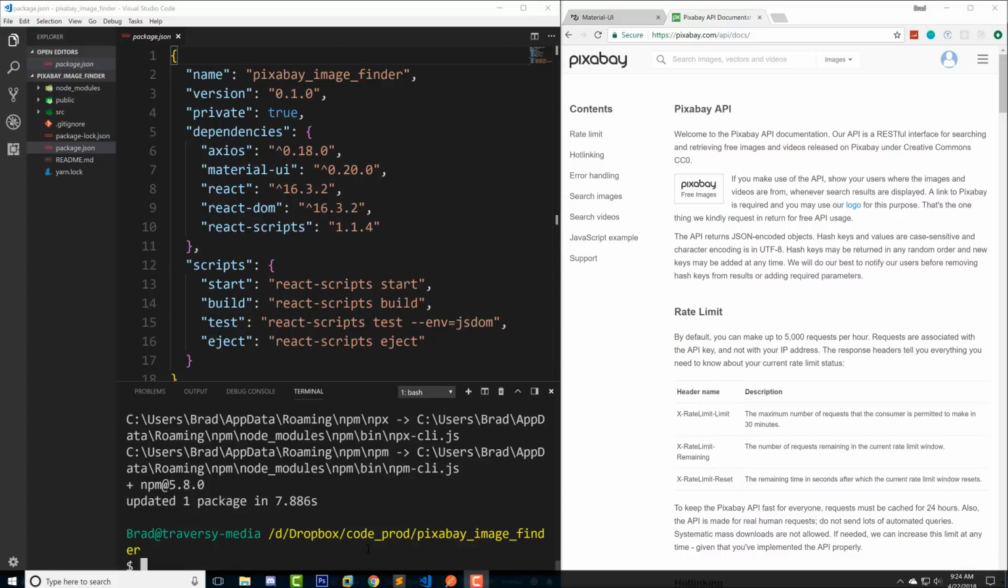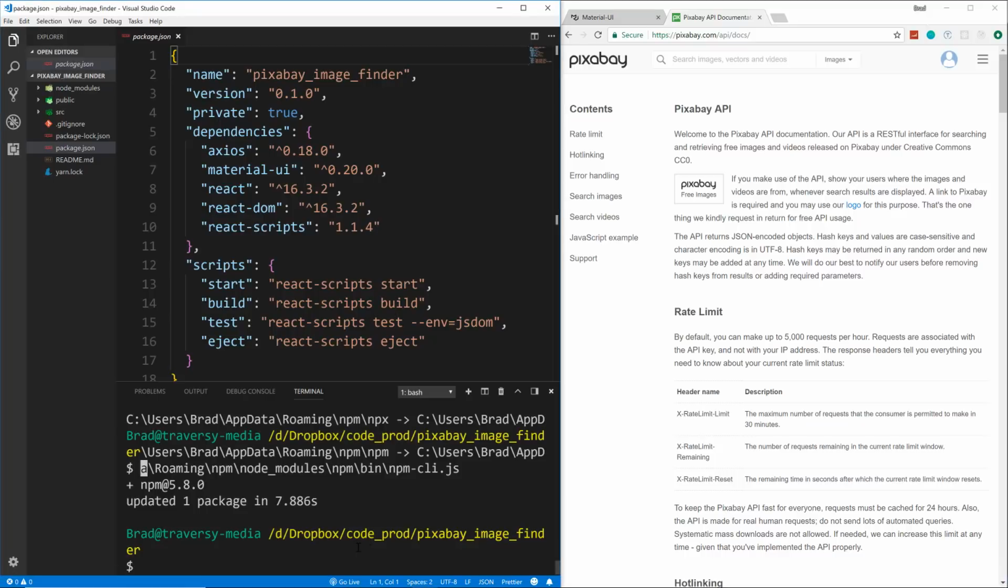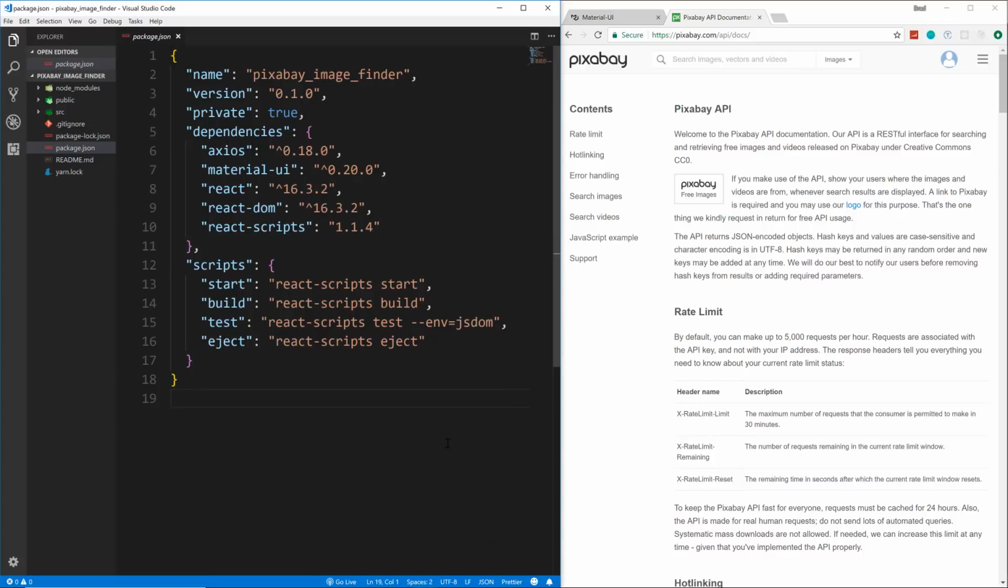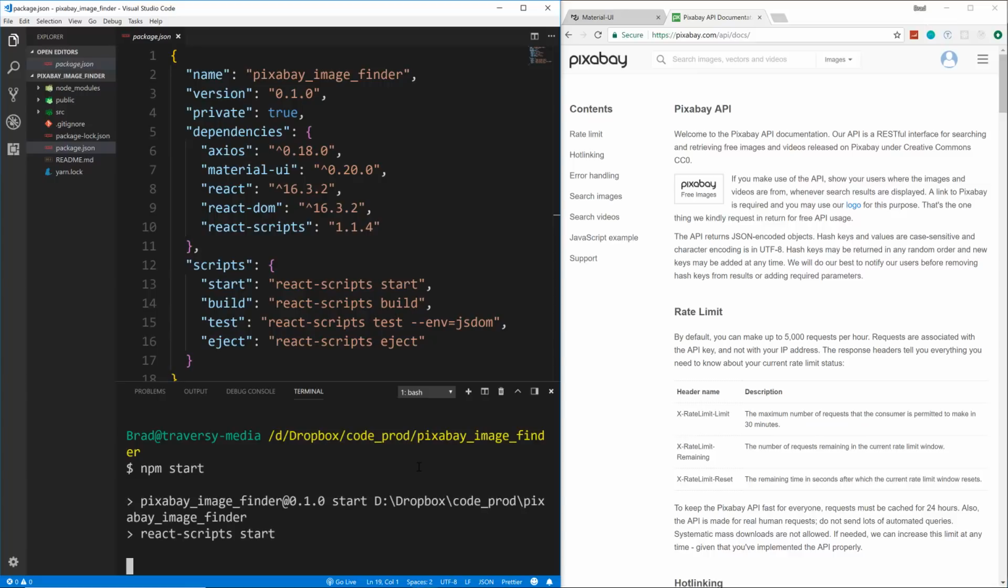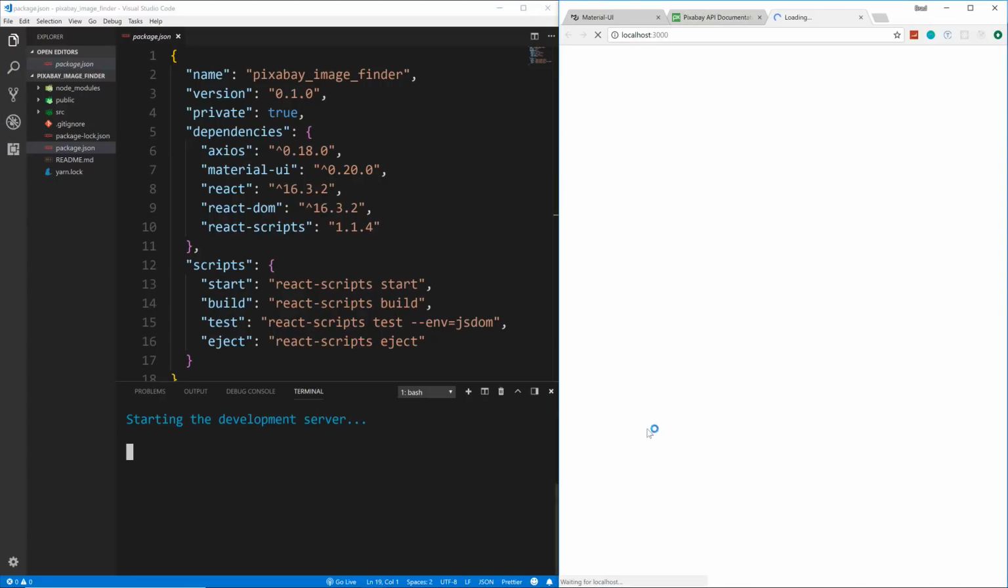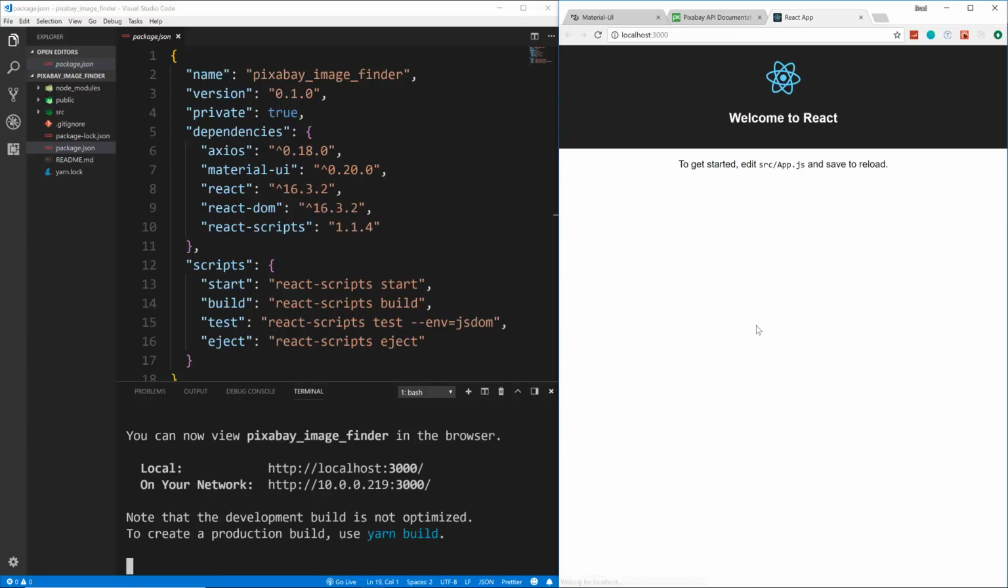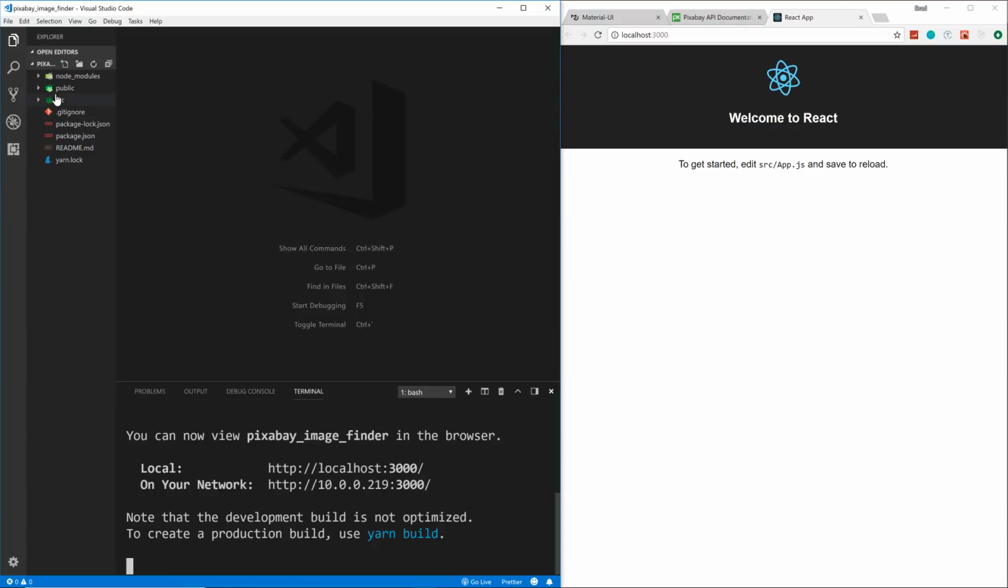All right. So now what I want to do, I cannot clear this. So now what I want to do is let's start our server. So we'll go ahead and we'll just run npm start, and that'll start up our React server and application, and we get our boilerplate.